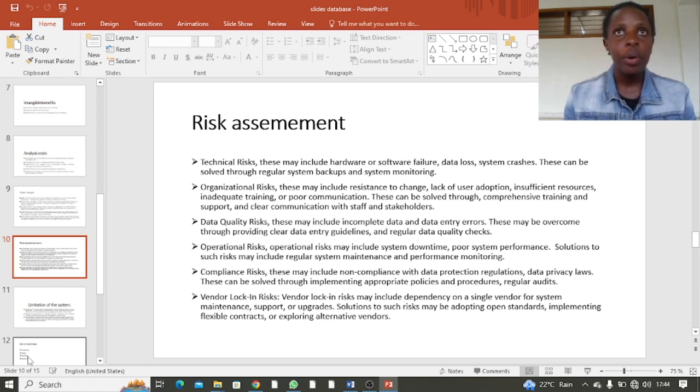Here, it's like when you have a vendor that always comes to update or work upon your system, or a person or organization that maintains or does upgrades on the system. So it's not good to keep on using one person. It's better when we explore different or alternative vendors, and this can also be a problem or a risk if we keep on using a single vendor. This can be solved through adopting open standards, implementing flexible contracts, and exploring alternative vendors.